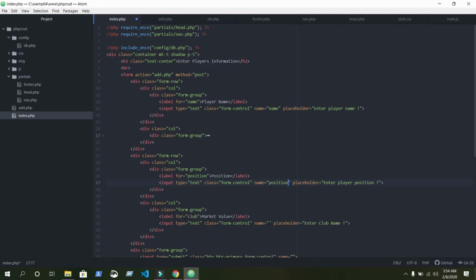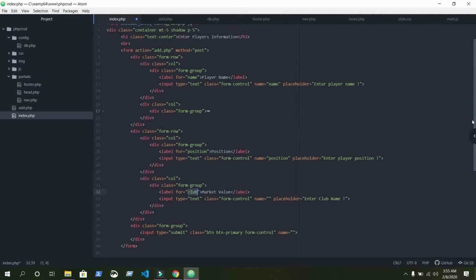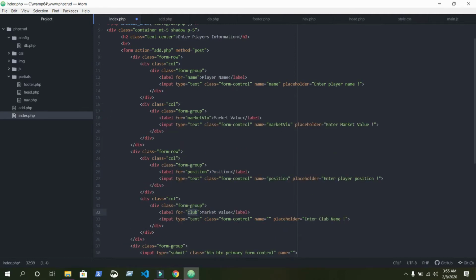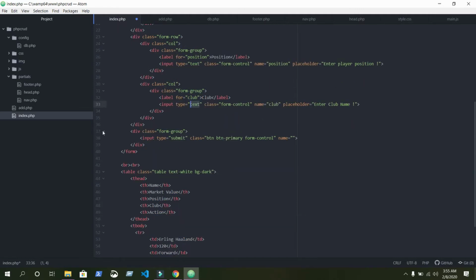Column market value, just copy this. This should not be market value. This should be, I think, market value we have written previously. This should be club. Just copy this for label 4. We need to have a submit button, and in the submit button this name will be submit. Save.